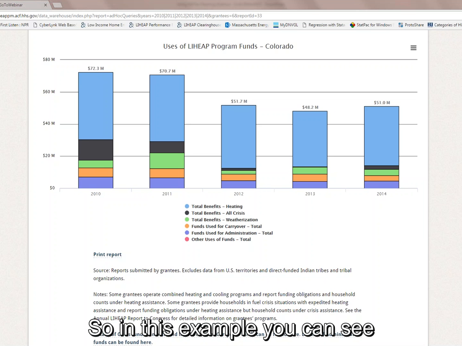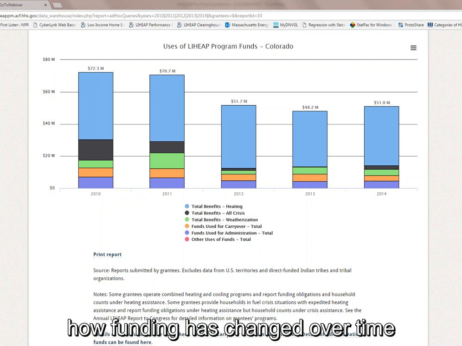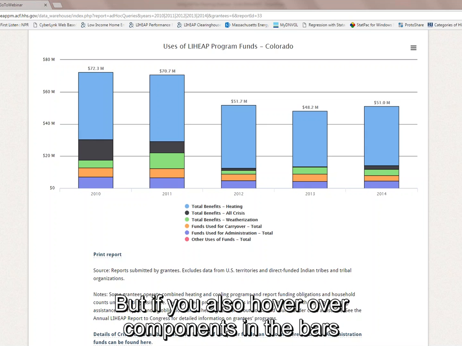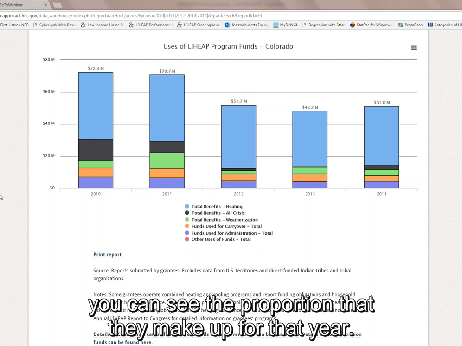So in this example, you can see how funding has changed over time by looking at the size of each of the bars. But if you also hover over components in the bars, you can see the proportion that they make up for that year.